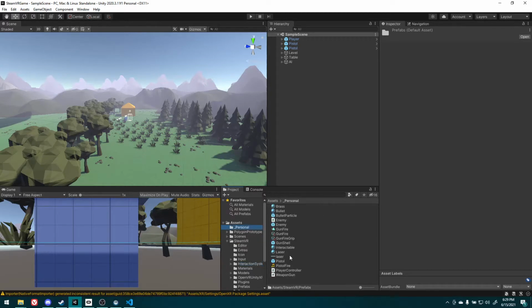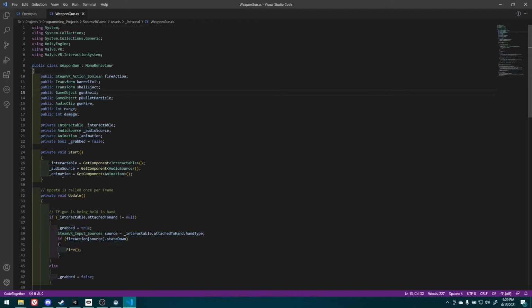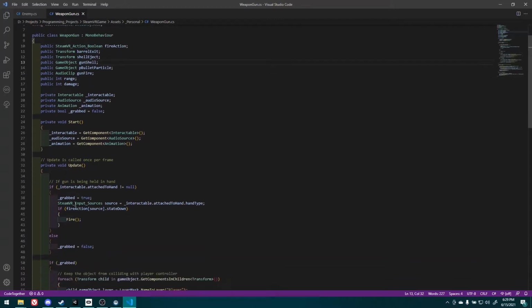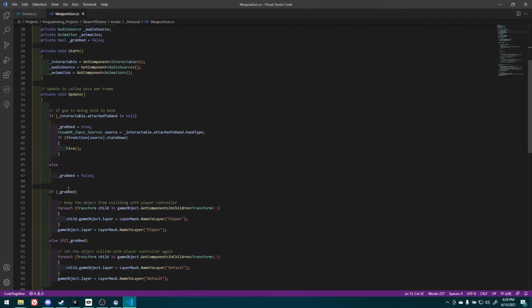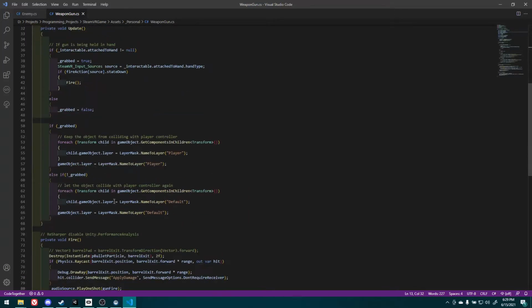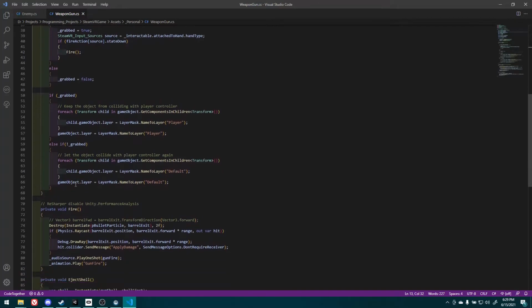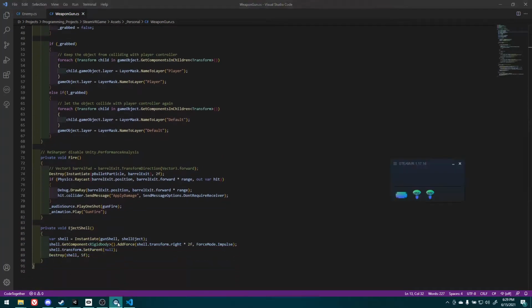I had to work on some of my own stuff. I have this weapon gun script. I had to use the SteamVR API to figure out when I'm supposed to fire, but after that, I've already done this thing quite a bit, so it wasn't too hard. Basically, I'm checking if it's attached to your hand. If it is, then only then when you fire the gun should it actually fire. You don't want it firing off when you're not actually holding it. So there's some of the code.